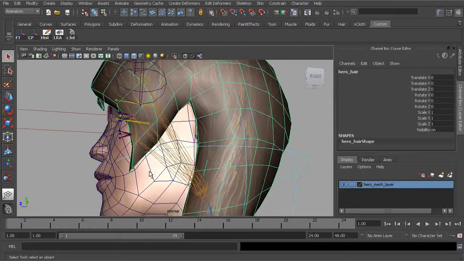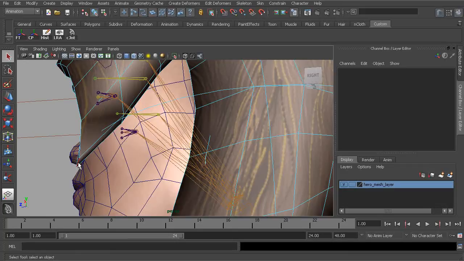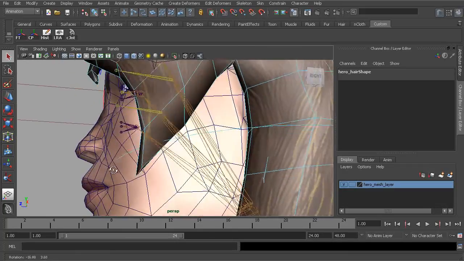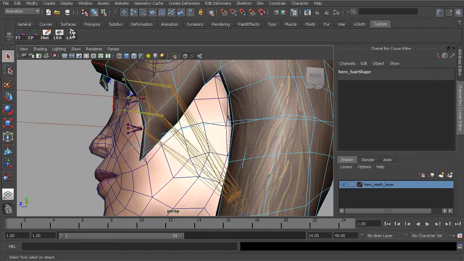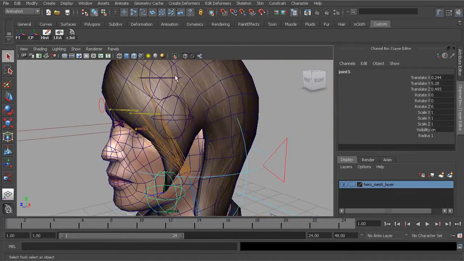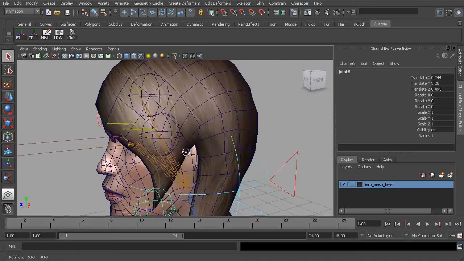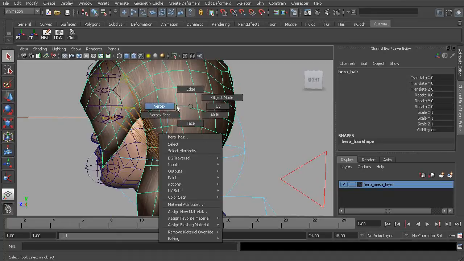And then we'll place the last one at the edge of the hair. So what I'll do is go ahead and create a joint after selecting the edge so that the joint will be centered on that edge. Great. We'll want to scale these joints down, but we'll worry about that later. So let's go ahead and move to the edge of the hair.